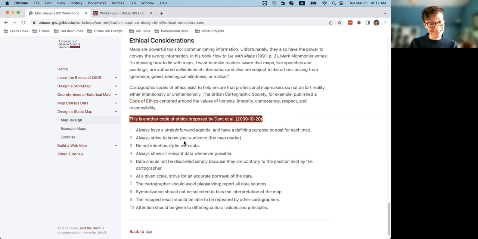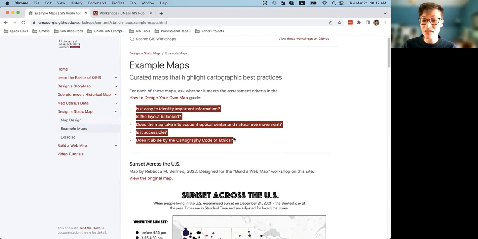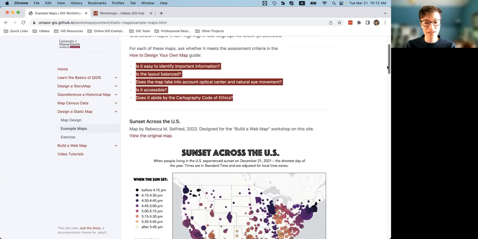And so now, prepared with this information, I'd like to spend a little time looking at some example maps. I have a section on this website for example maps. Again, we're going to keep in mind these assessment questions. Do these maps meet these different criteria? Are there other criteria you'd want to ask yourself when you're designing a map?